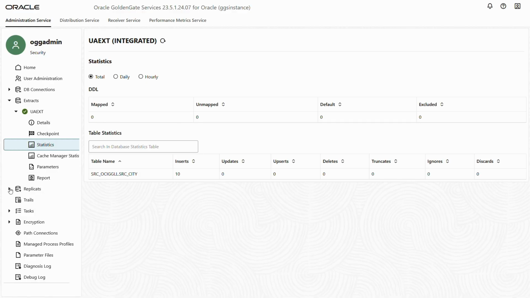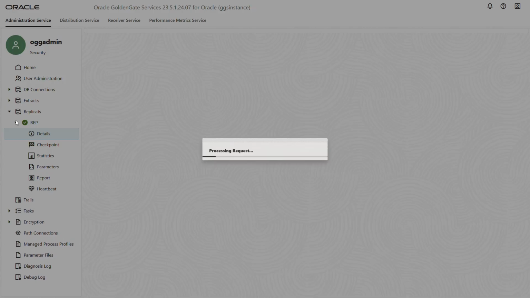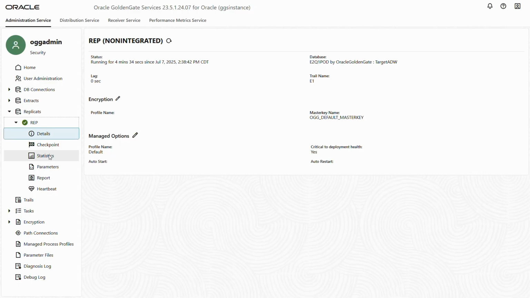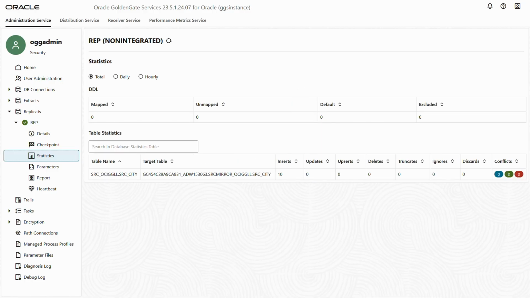Now going over to our Replicat, we're going to similarly look at statistics. So this is again our target ADW, meaning we ran our insert script on our source. But here we have the same table, same target table, with the same amount of inserts as our source. This confirms that we've set up our GoldenGate replication correctly.